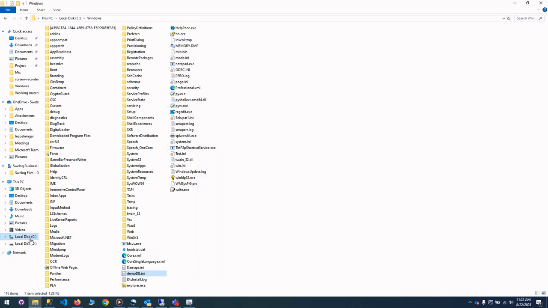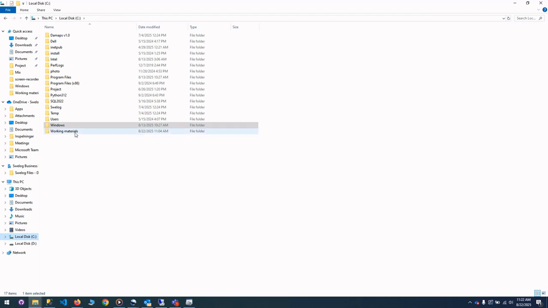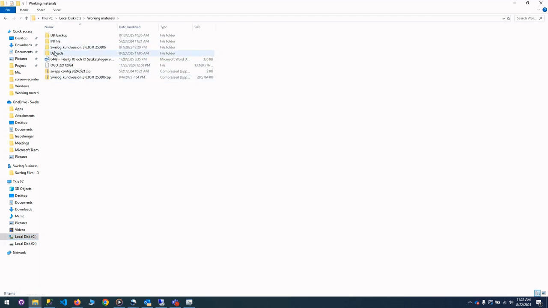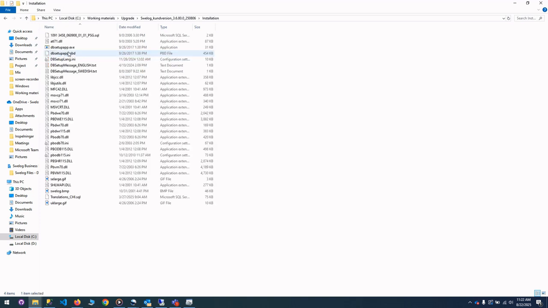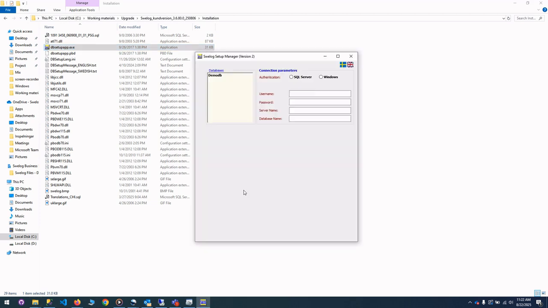Now let's try to do the update. Here we have the file ready. Just open that. Click on installation. Here we have this DB setup execute. Click on that. Click on yes. If you have multiple DBs available, you can select multiple DBs at a time and do this setting up, which means if you want to upgrade multiple databases together, that can also be done.